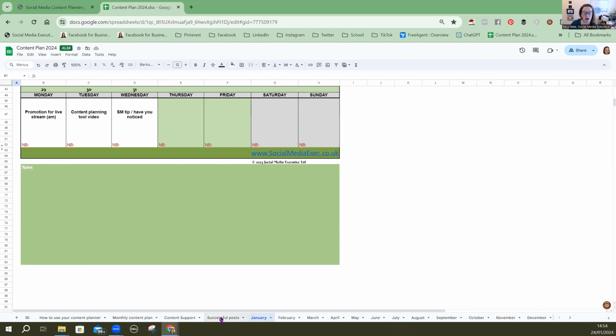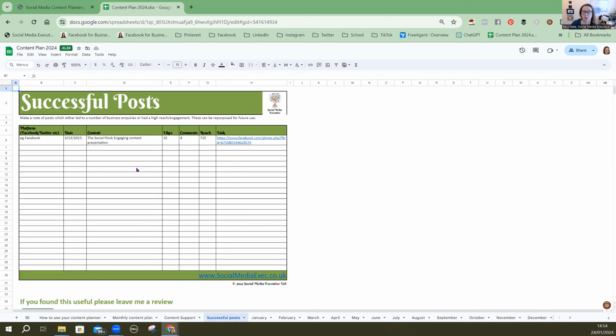There's then an area where you can put your successful posts in. So posts that have done really well, just pop a link and pop it in here. So you can go back and visit those posts that are doing really well and repurpose them for the future. So you can fill this in here.